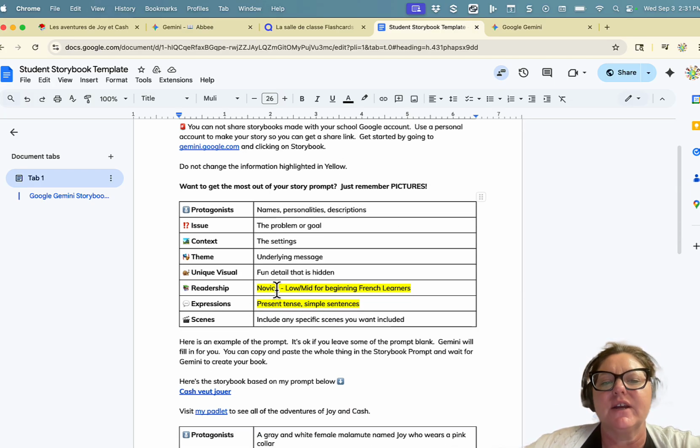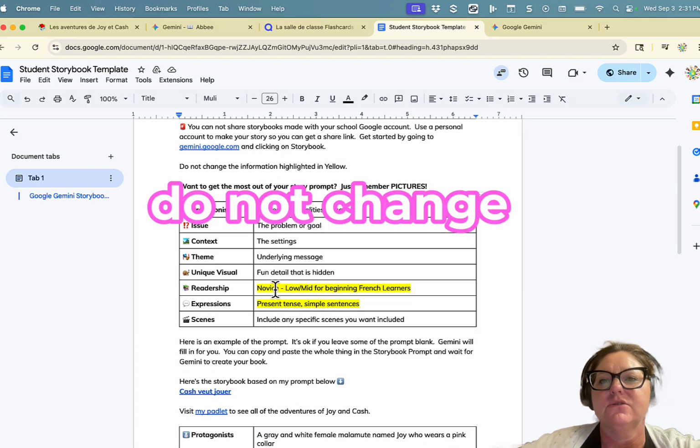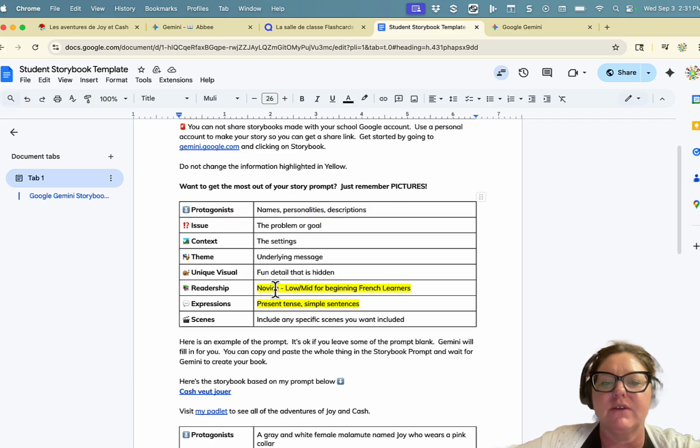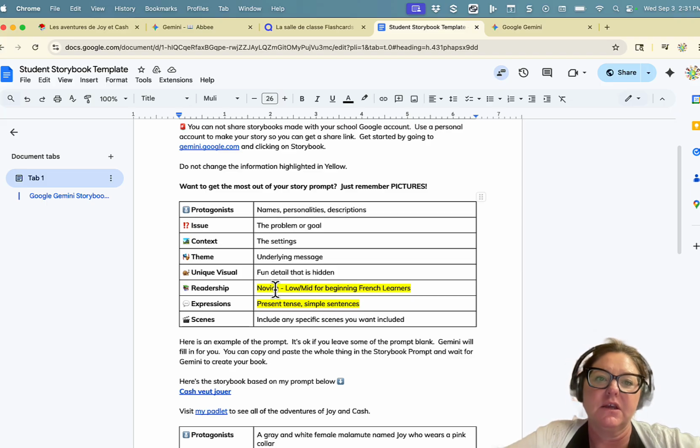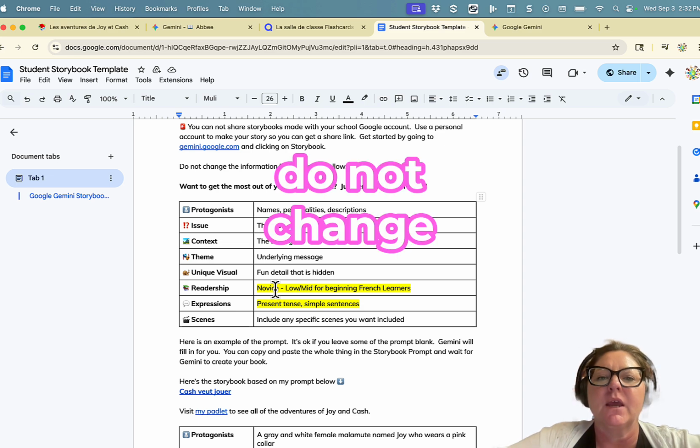The stuff that's highlighted in yellow, do not change. This is what's going to make the book comprehensible for you. So you want to leave it in novice, low, mid for beginning French learners, and then put present tense simple sentences. If you've had higher French, like French 4 AP, then you could put intermediate, but otherwise leave it.